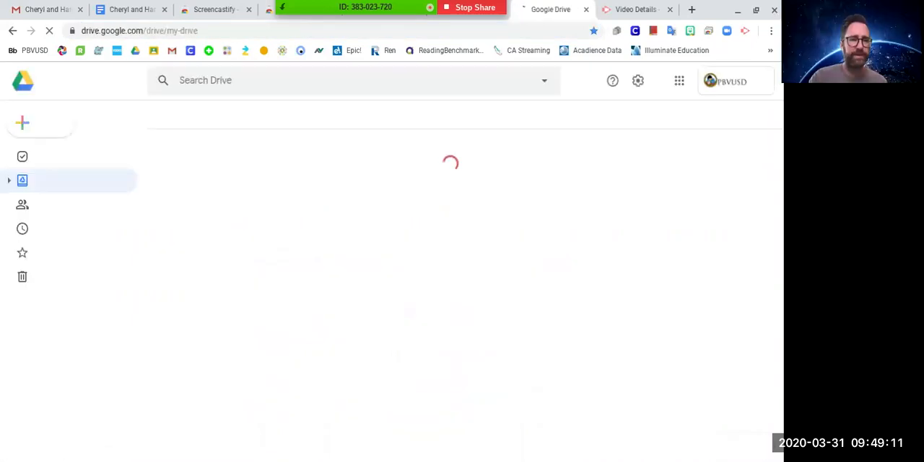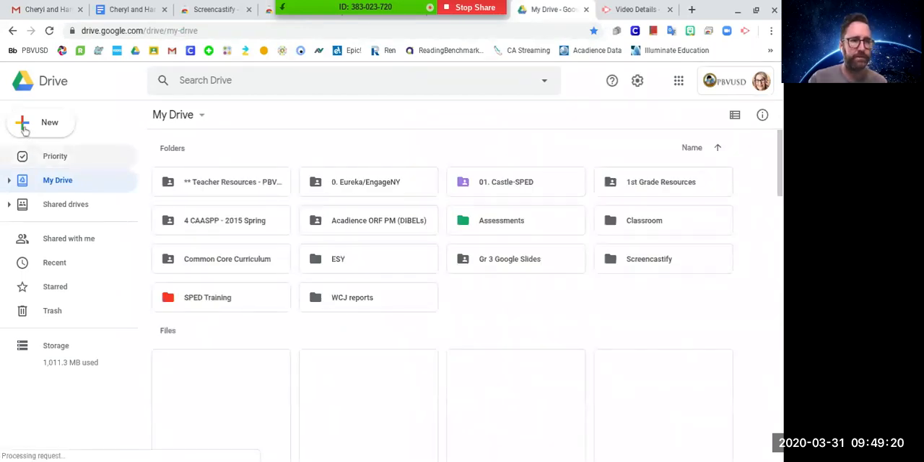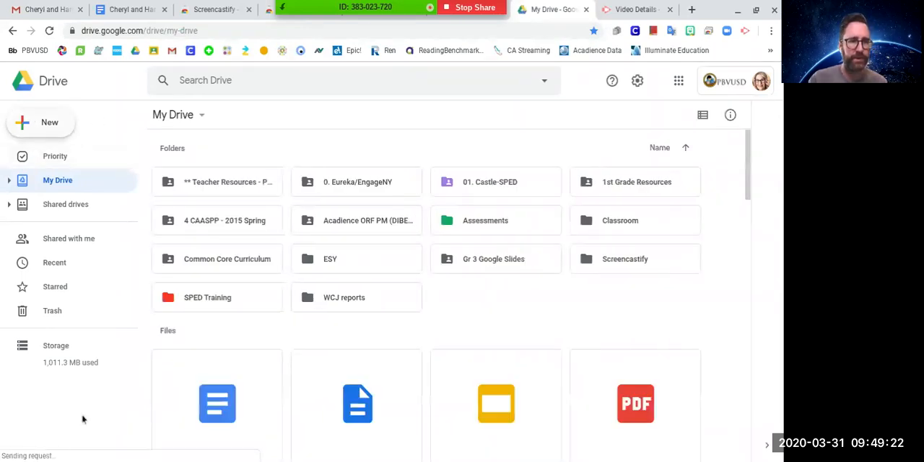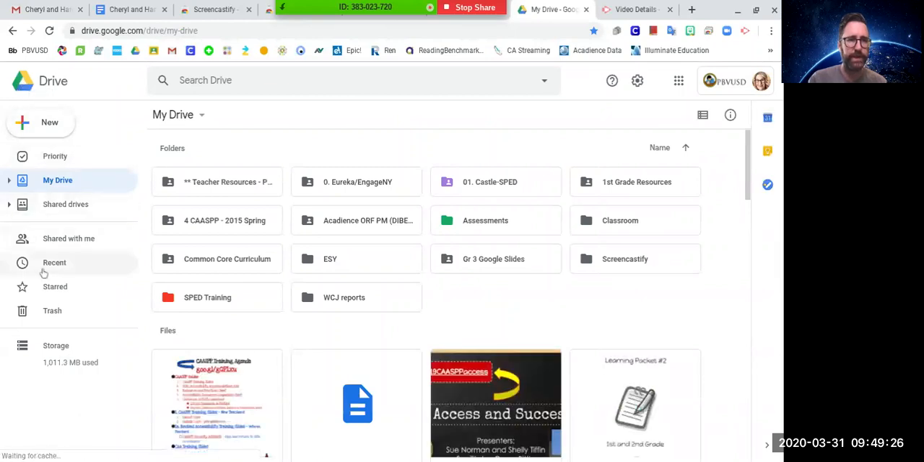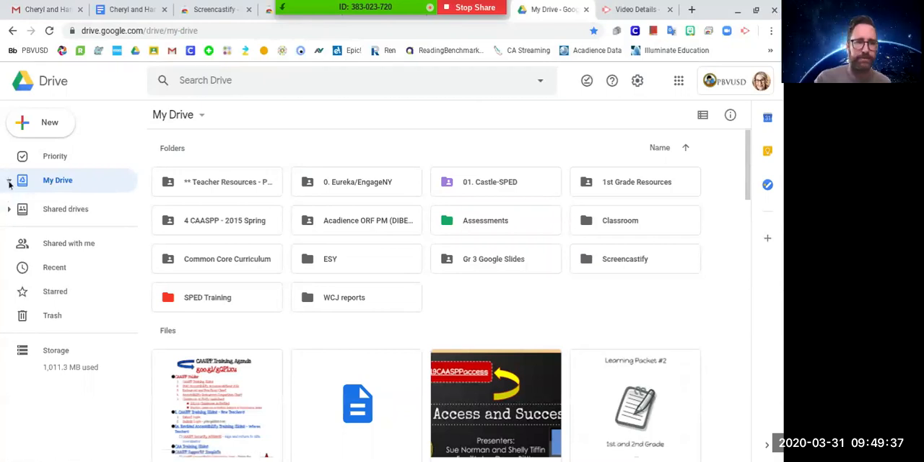Now, on the left side of your screen, I want you to click on the little triangle next to My Drive. So go down next to where it says My Drive on the left there. Even further down. Look at the little tiny triangle on the far left. Click on that, and that's going to show you all of the folders that you have in your drive.